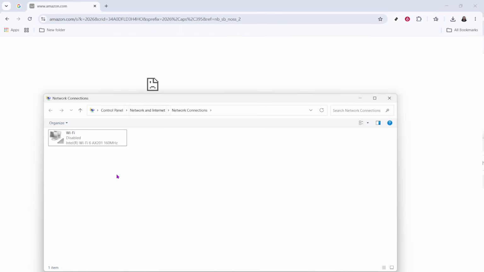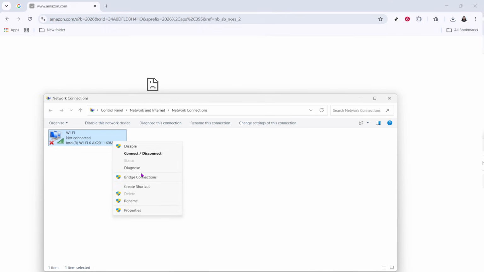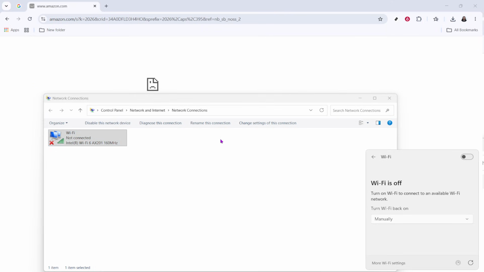If your Wi-Fi adapter appears grayed out, right-click on it and select Enable. If the Wi-Fi adapter is already enabled but Amazon still isn't loading properly, right-click it again and select Disable. Wait a few seconds, then right-click it once more and choose Enable. This will refresh the network adapter connection.